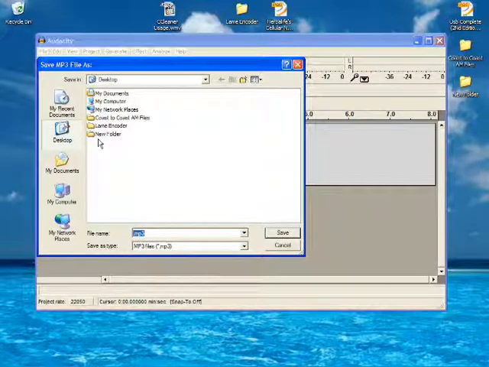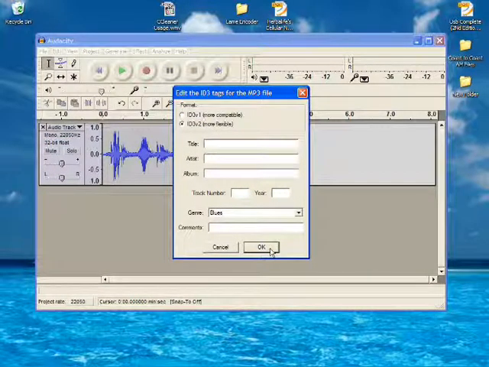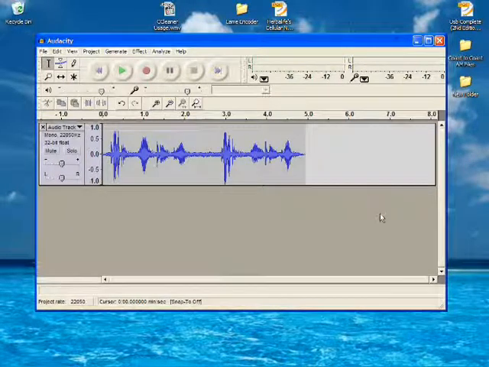I click on that, and since the file said testing 123, that's what I'll use to name the file, testing 123, and then I click Save. And for the ID3 tag, I never put anything in it, so I click OK. And now the file's on my desktop, and I can exit Audacity.